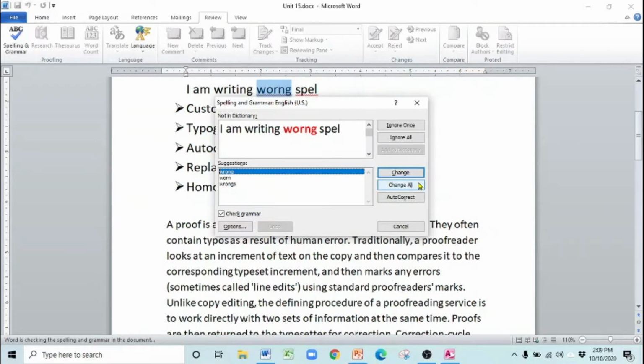Okay. If you do not want to change, suppose you have written your name and names are not included in the dictionary, you can ignore that. Ignore once means the one time which you have written, that should be ignored. Ignore all means wherever you have written it in the whole document, it should be ignored. Or you can add that word to the dictionary, also for names. Okay, I am just using the change option now. Click on change. Now it is giving me the second incorrect word, SPEL.